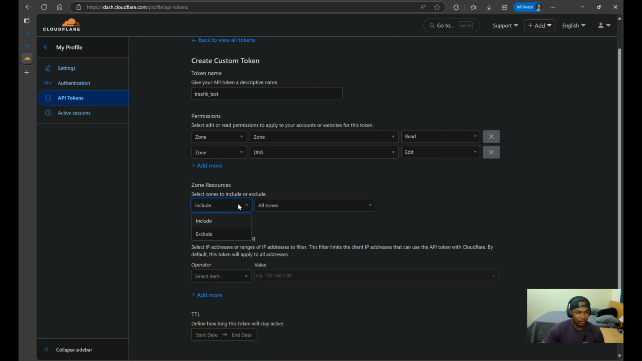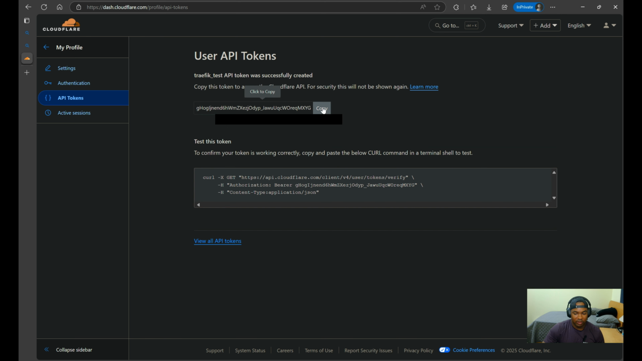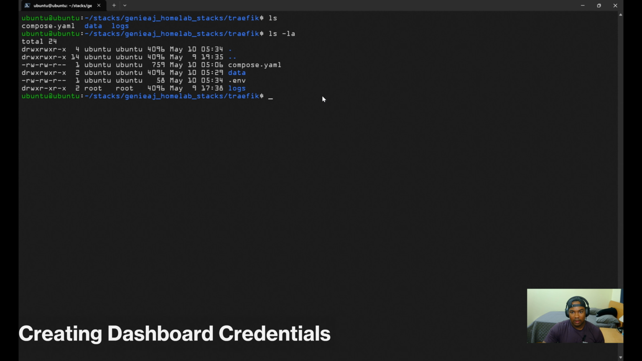And then for zone resources, you want to include a specific zone, being your root domain, and then you'll just click Continue to Summary, and then click Create Token. Once you create the token, you'll be able to copy the token, then you can paste it within the .env file.